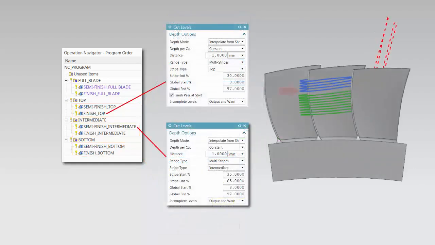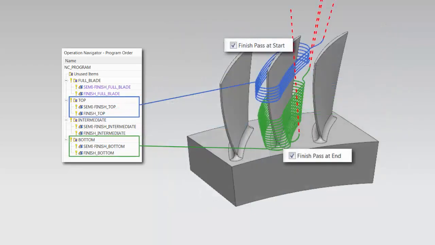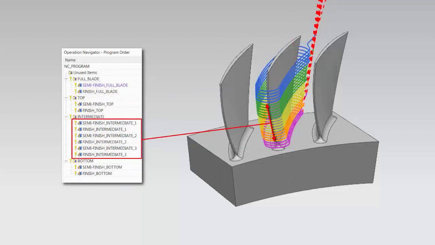You can stop the finish passes above the subsequent semi-finish passes by controlling the end percent. For the helical pattern, you can turn the finish passes on and off at the beginning for the top stripe and at the end for the bottom stripe. You can define as many intermediate stripes as needed.